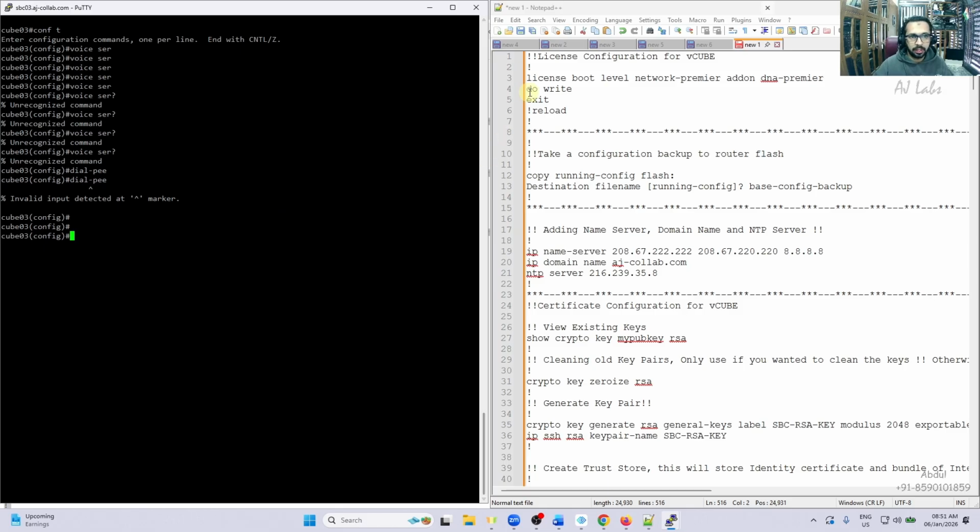To do that, the recent addition is this: license boot level network-premier addon dna-premier. That DNA Premier is a component. Once you enable that, they will offer you 90 days of free trial for Cube. So that's an easy way of getting things in the lab. In a production setup, you will have to work with your licensing team and add this into the Cloud License Manager. There is a different process. I don't have those commands at this point, but it's an easy thing. You can configure this router to register in Cloud License Manager, then things would be fine. Since it's a lab, you can go with this license boot level network-premier addon dna-premier. I'm going to configure that.